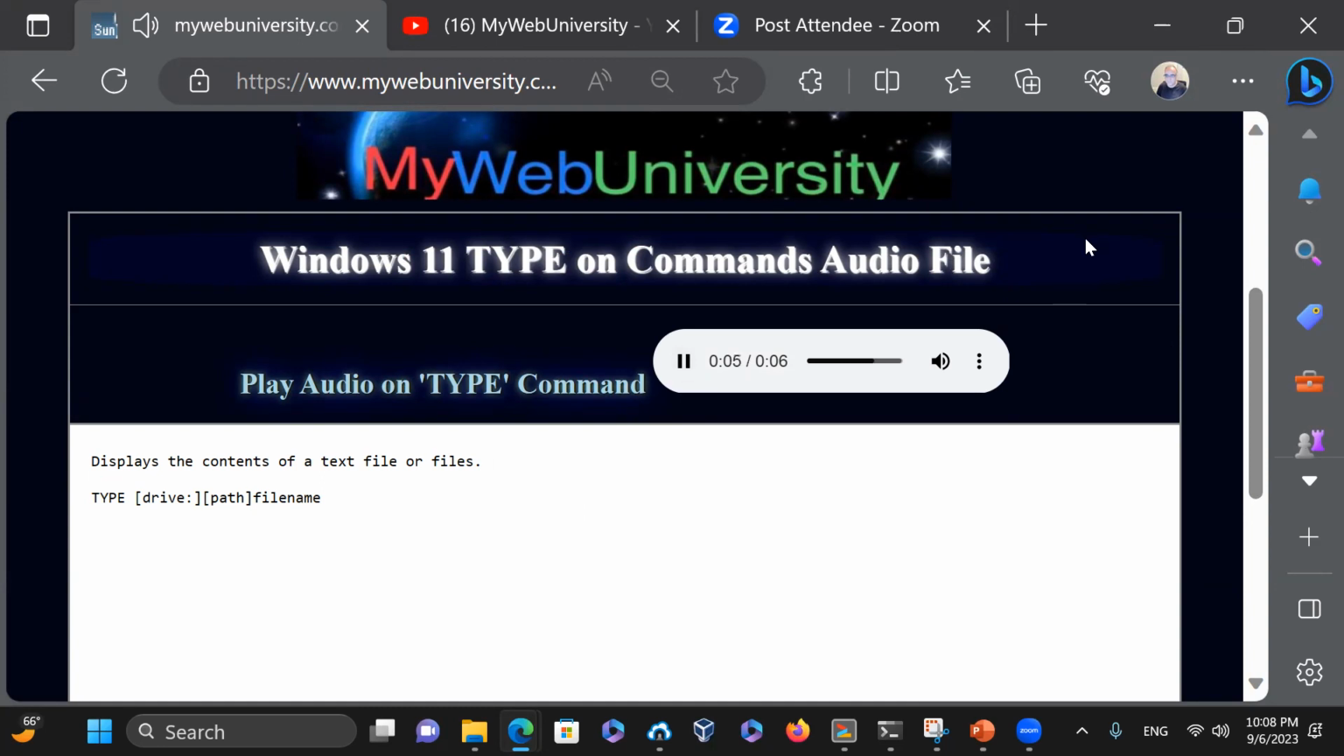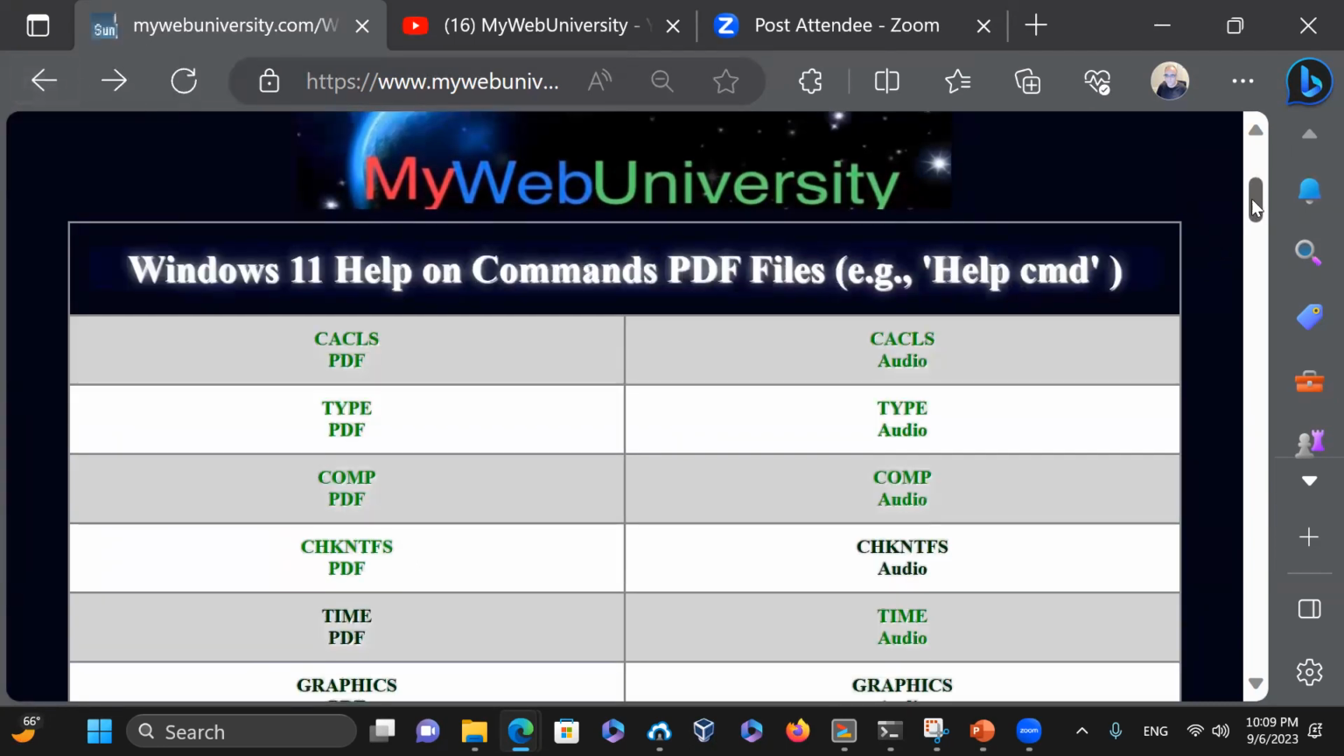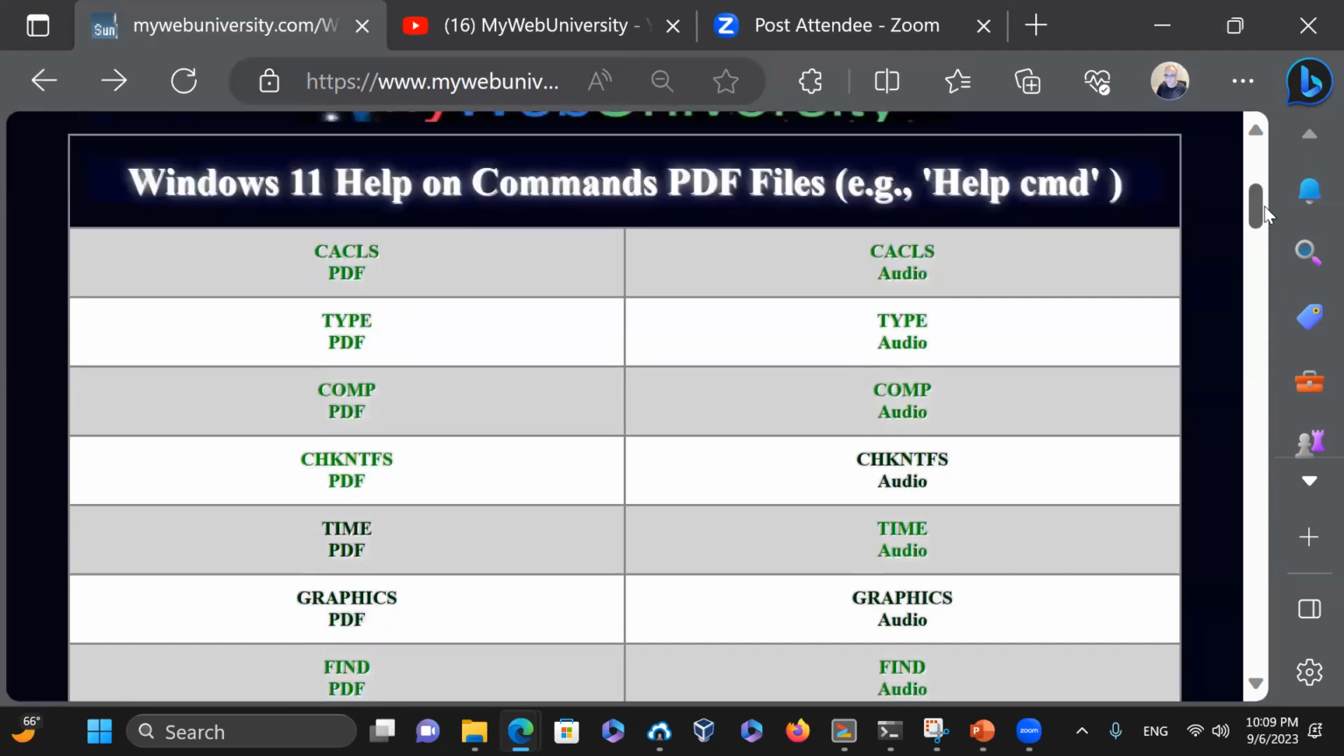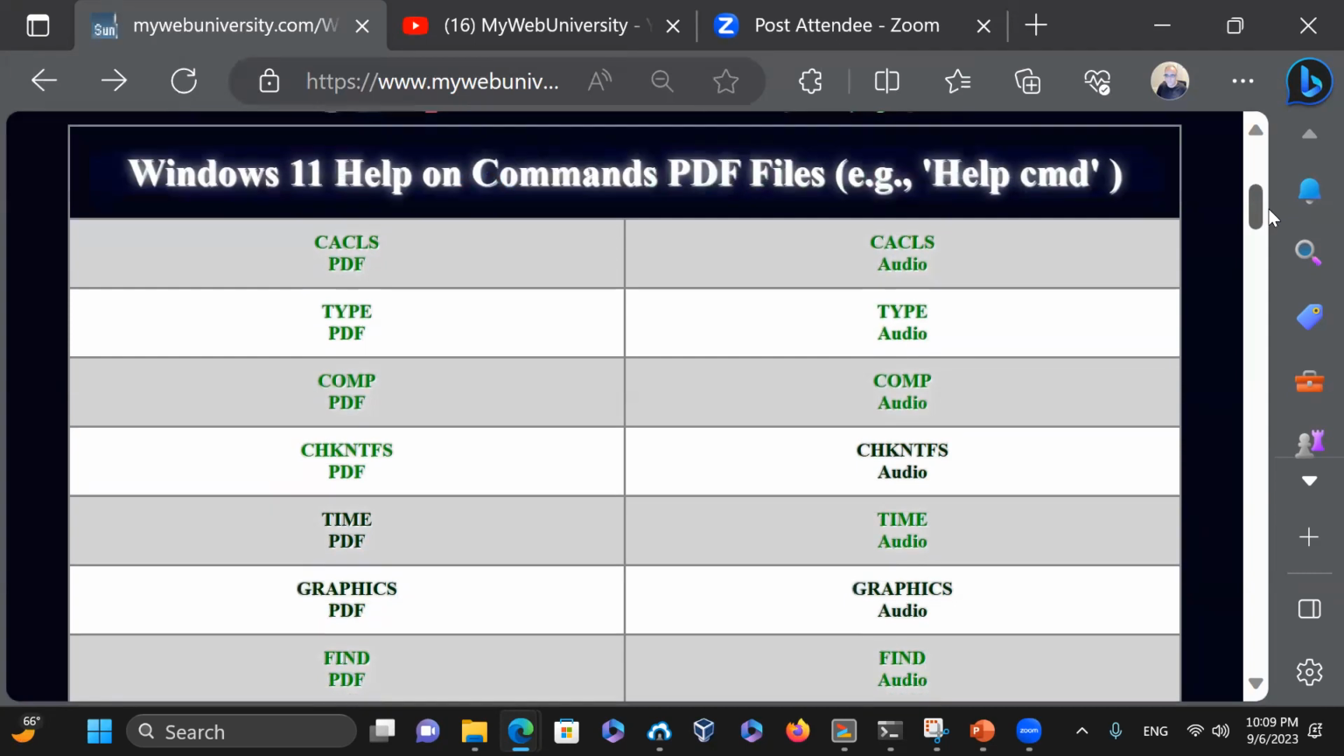Type drive, path, file name. So as I was saying, you can just click on it: displays the contents of a text file or files. Type drive, path, file name. And this is as much as you want. You could be not sitting in front of your computer. Maybe you could put it on in the background and have it read the whole manual for you. Either you could look at it as a PDF file or listen to the actual audio file.